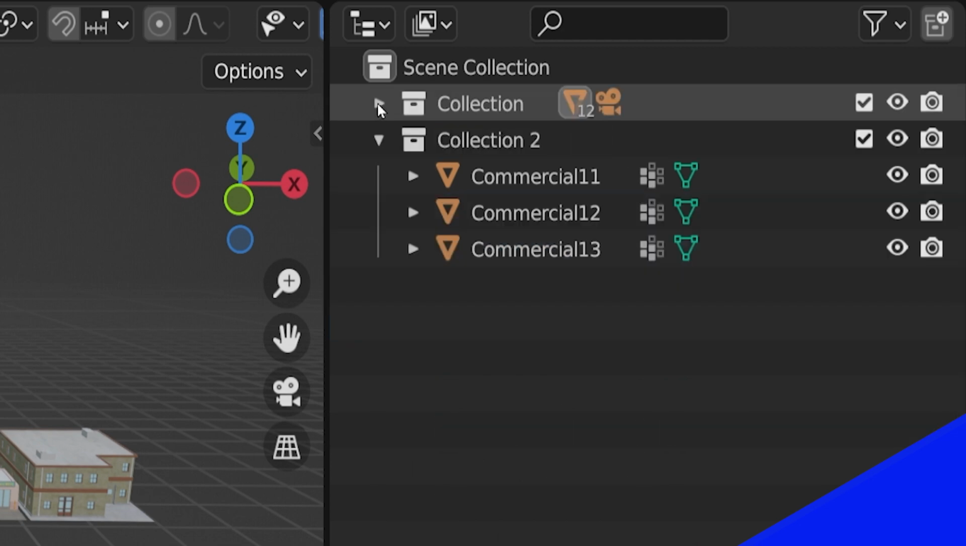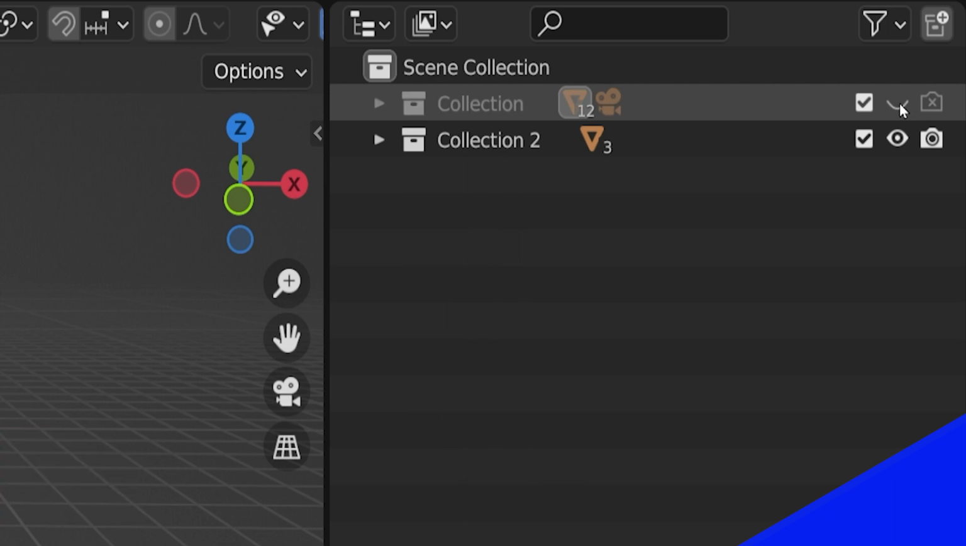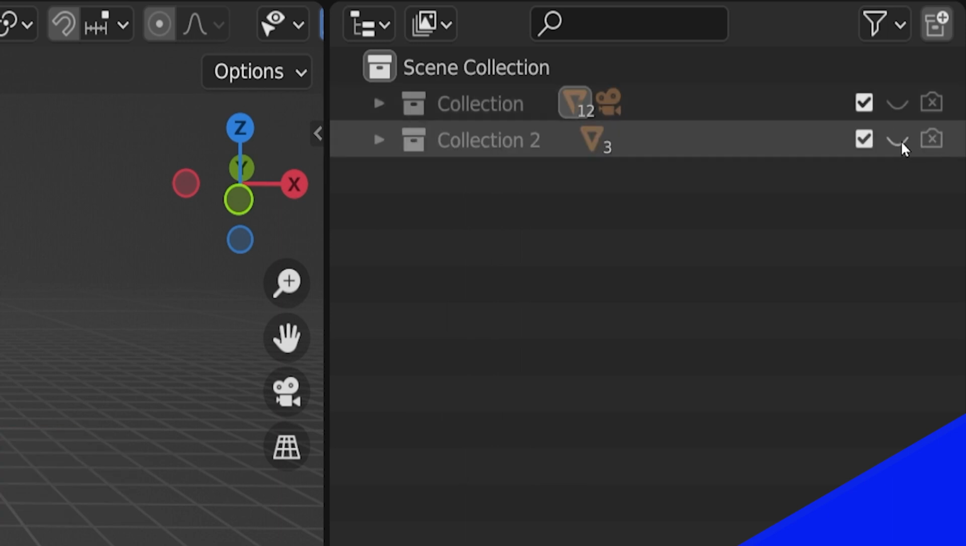We have the same options for entire collections. Toggling a collection's visibility in the viewport or final render will affect visibility for all objects inside of that collection.